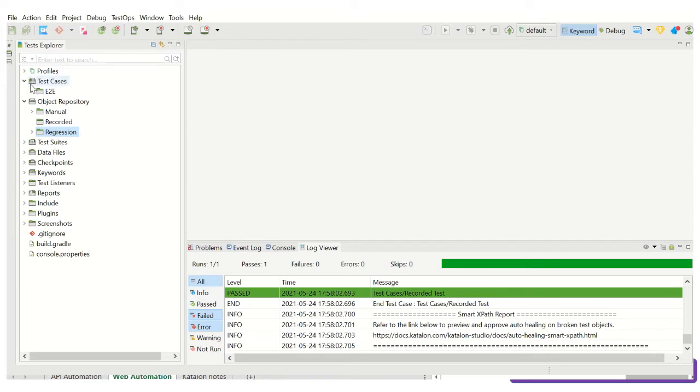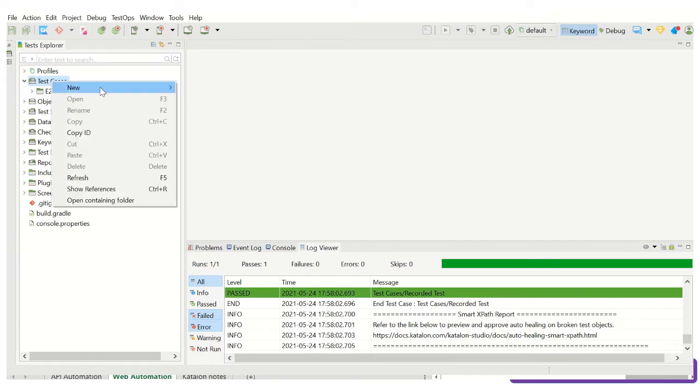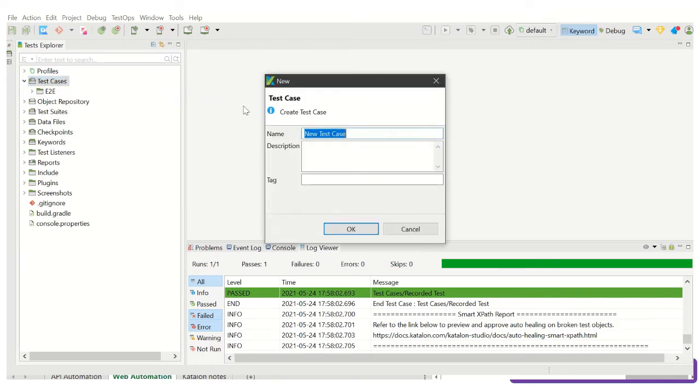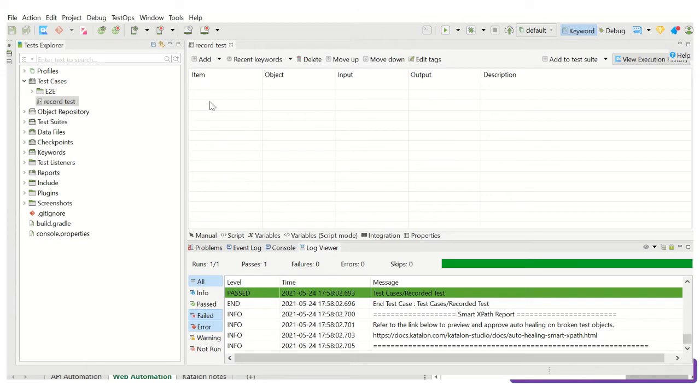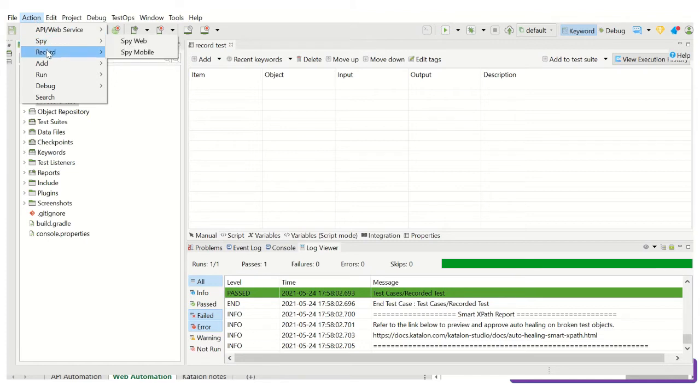This is the Katalon Studio, and here you have to go to test cases. We can create a new test case and give some name like record test. Now your test case is created. You can just directly go to this actions tab, and there you have the recording option. Choose record web, that will record your web application.